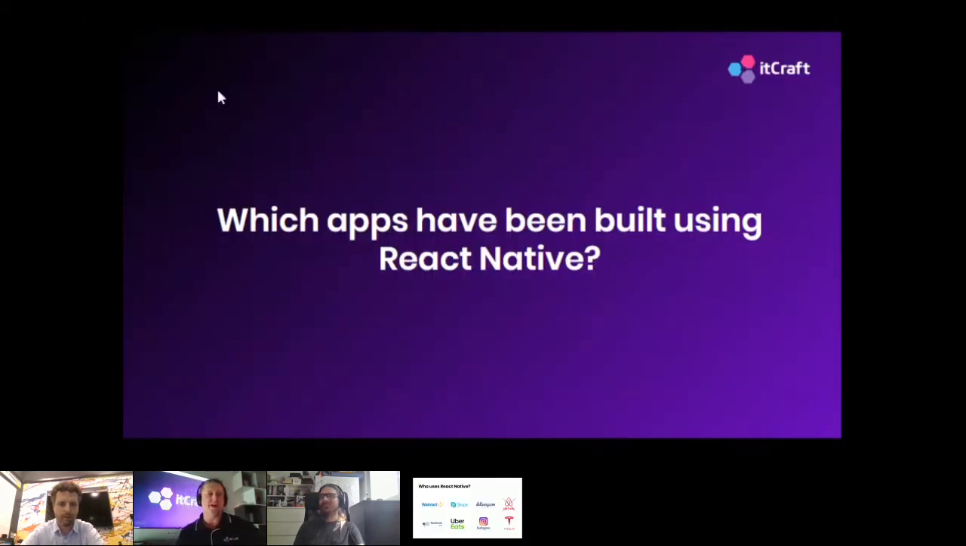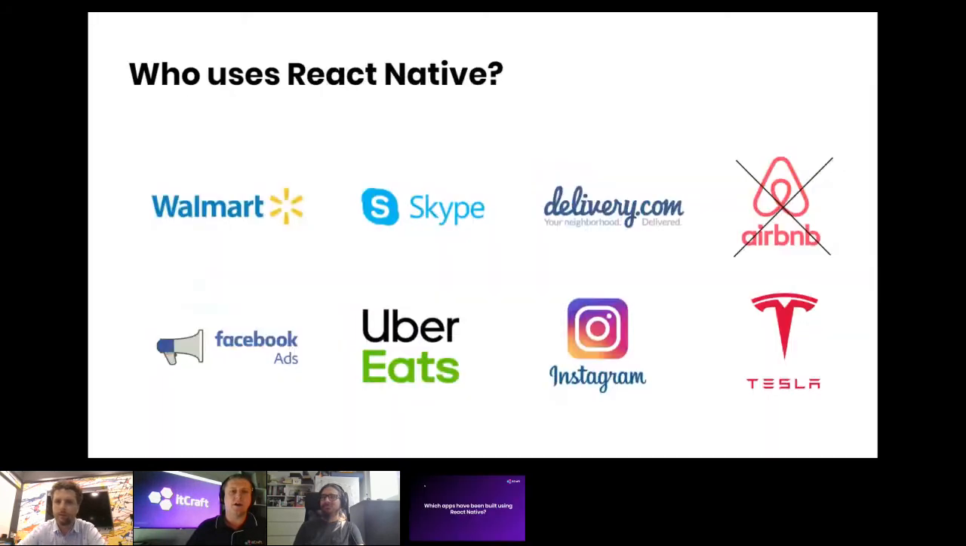Okay, and the same question actually about React Native. Which apps have been built using React Native? I've also shared a few logos of the companies. And of course, here we have the same situation. So Facebook is promoting that tech. The Facebook Ads app has been built with React Native. Also, a part of the Instagram application. This needs to be emphasized here because people sometimes think that the whole Facebook application or the whole Instagram application were built with React Native. That's not true. So only a part of their solutions were built with React Native.